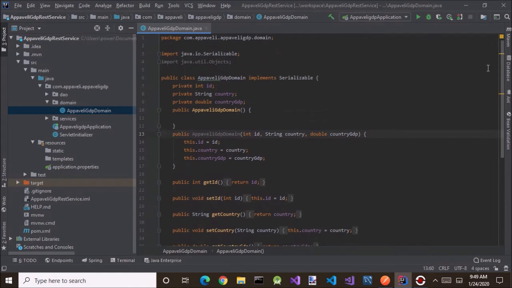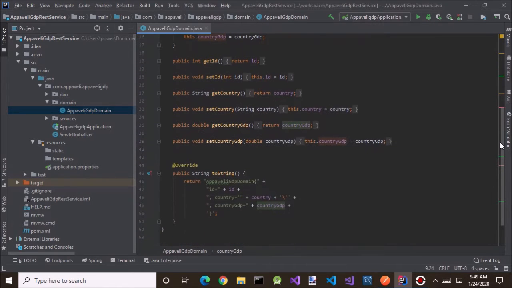I have 3 variables. I have ID, country, GDP. That's it, because it's going to show the ID number, the country, and the country's GDP, which will be in trillions. So an integer, a string, and a double. And then I have my empty constructor, then my constructor with parameters, and then my getters and setters.